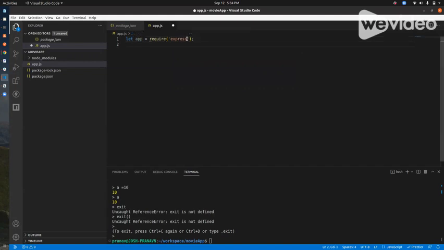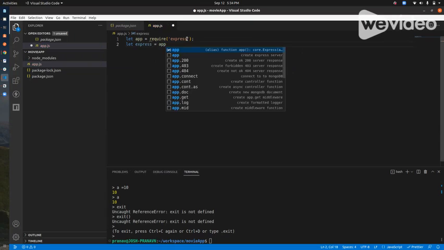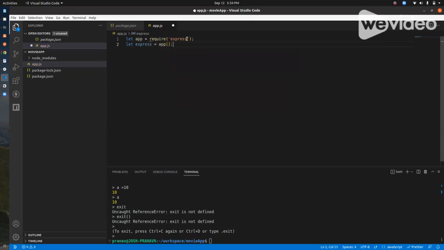So we'll make it fast. Express. We are going to create an instance of Express.